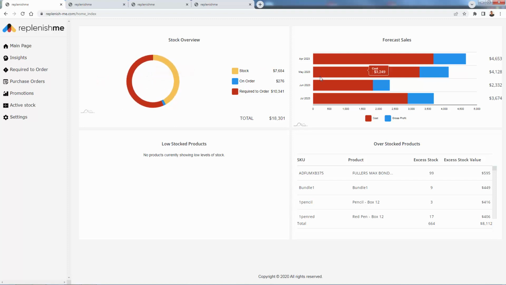Forecasting your sales all the way out a couple months. We have 4 months of projection here. Looking at your cost and looking at gross profit over here, red and blue. Again, this is just using projections based on your stock and your sales history pulling from Shopify. Low stocked products, right? No products currently showing low levels of stocks. Great, right? We want to see that, but you will be alerted to low stock products in this section over here.